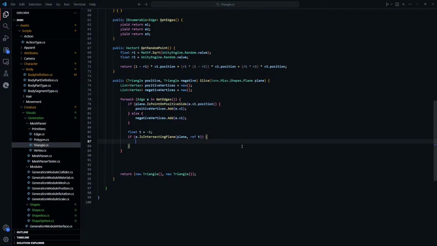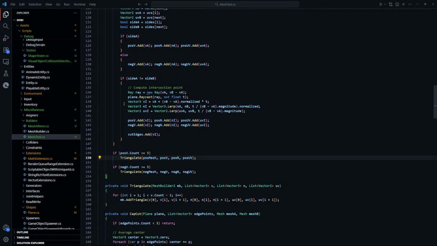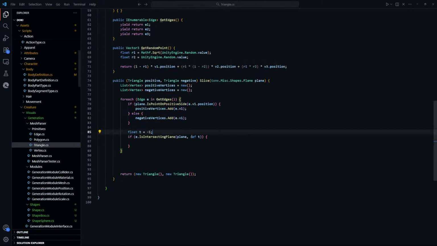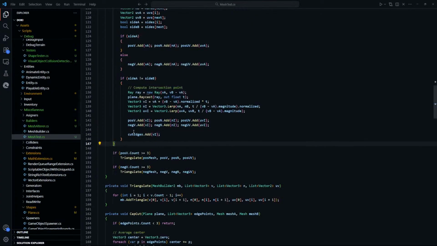Let's continue. So E is intersecting the plane. What we want to do then is calculate the new point, which we can do pretty simply by doing intersection vertex is equal to E dot get, calculate or create vertex T. So now we have an intersection vertex, i.e. a V1, and I'm not too sure about cut edges here. Maybe.